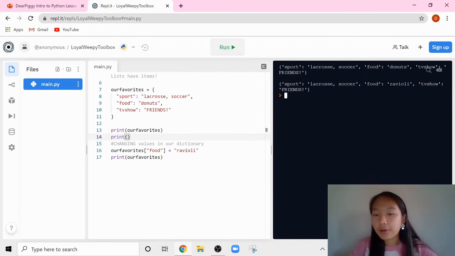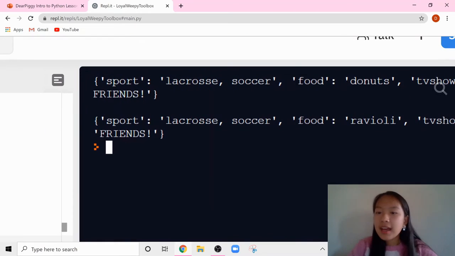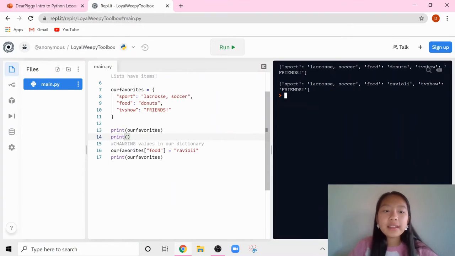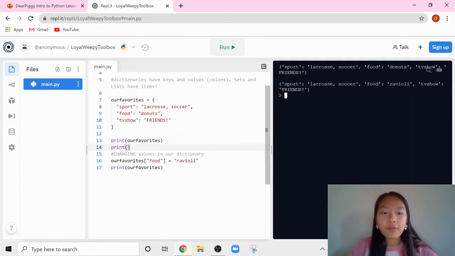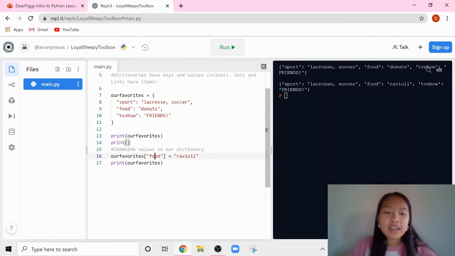We run our code and we see now that instead of our food being donuts here, we get food is ravioli. I prefer to have both. But, you know, we can only choose one right now. So food is now donuts here, and food is ravioli over here. So we have successfully changed the value of the key food from donuts to ravioli.